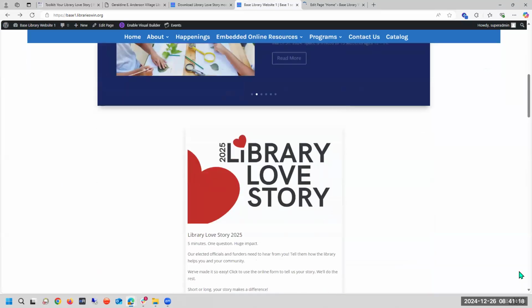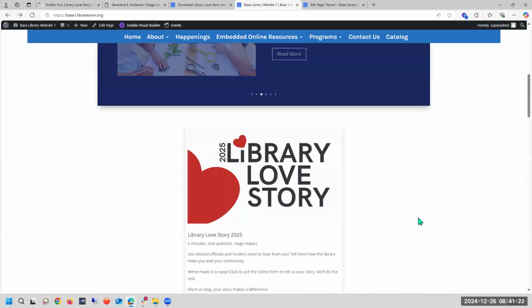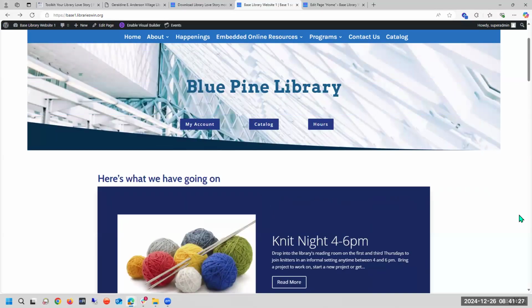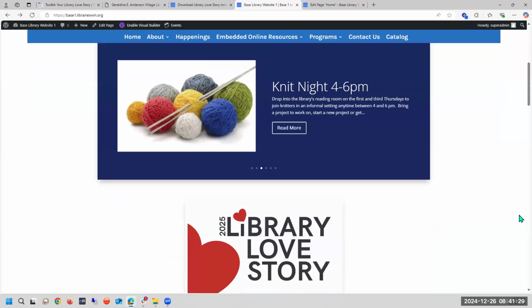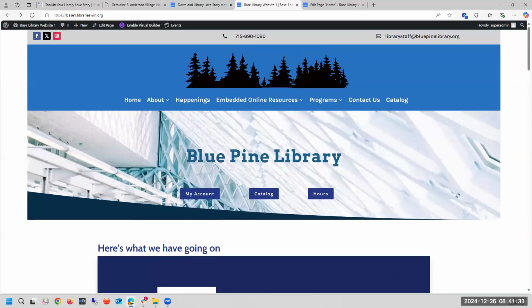So a couple different options for you. You can decide to have a smaller blurb, you can have a middle blurb, or you can go ahead and recreate a post or do something else, but here's a fun way to add the library love story to your website. I hope you enjoy, and good luck.